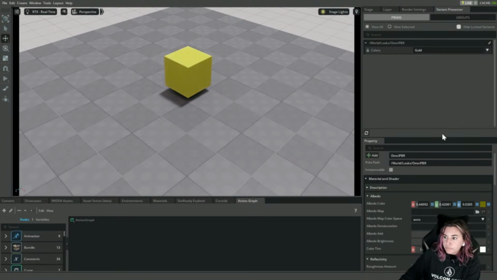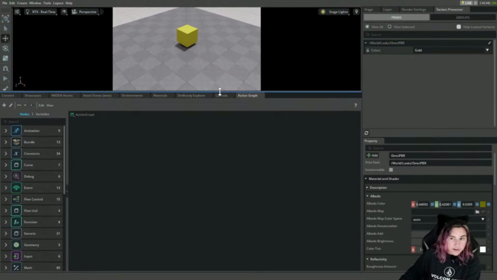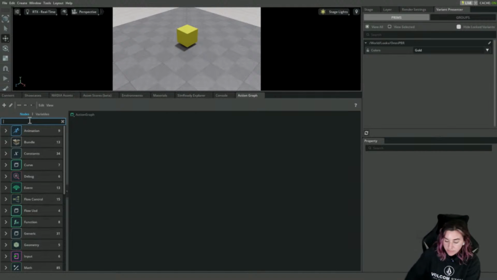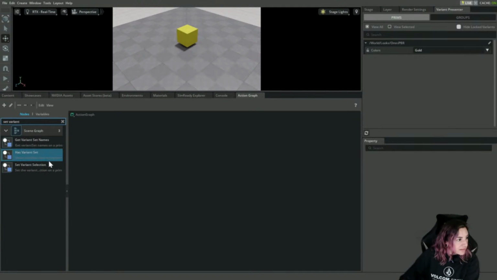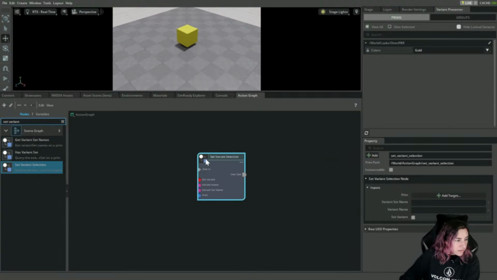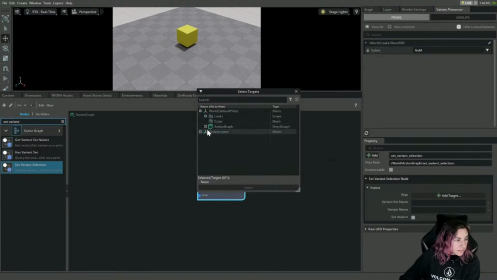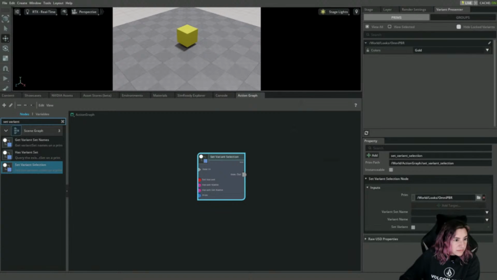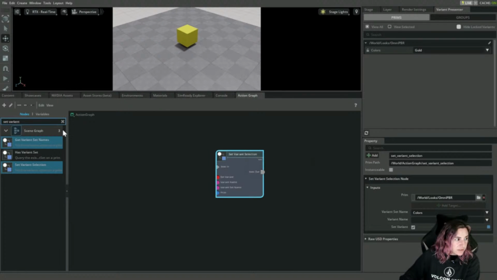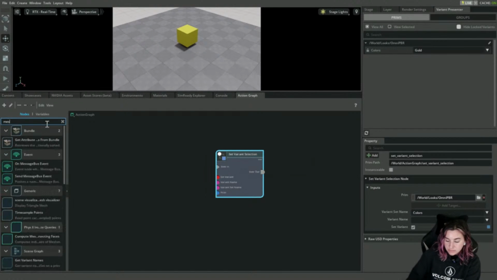Right? So now I can go into my action graph, and in my node library, I'm going to do set variant selection, pull it out. I'm going to target my material, and I'm going to target the colors variant. I'm going to leave this blank because my buttons on my web page are going to set this, but I am going to make sure that this is toggled on so that it is set to true, and it will set the variant when an action is executed. That action is message bus, right?